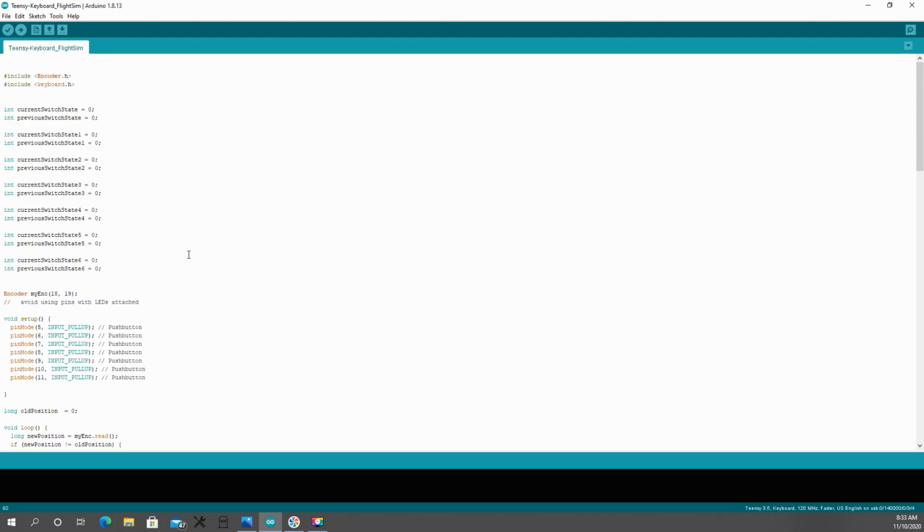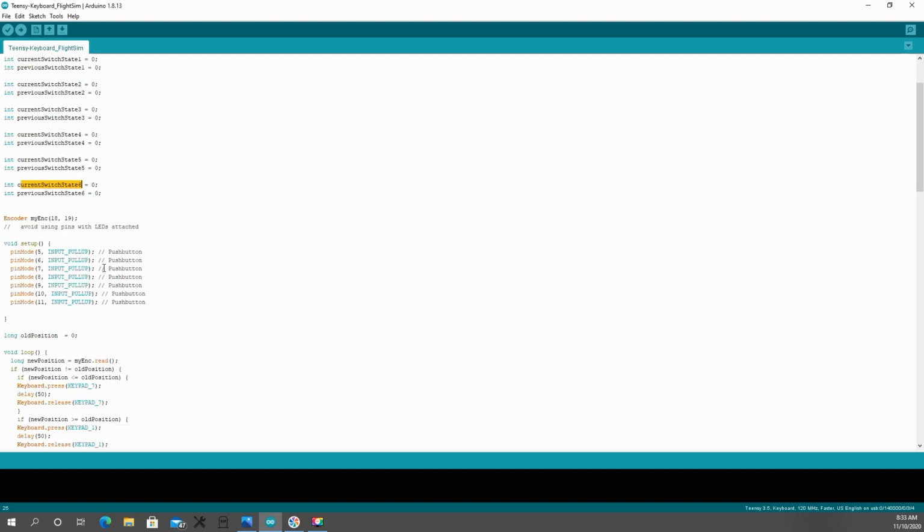All right, and you can see, if you do that, you just got to add them back up here. So if I want to add another switch, I create current switch state 7 equals 0. I could just copy and paste it down here and change that number to 7. And same goes with this. So these two represent the one switch, these two are for the one switch, and so on.